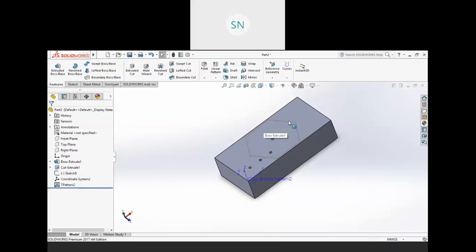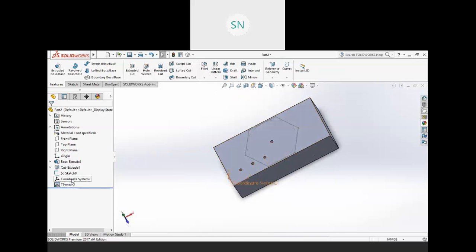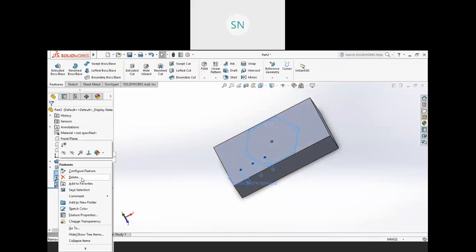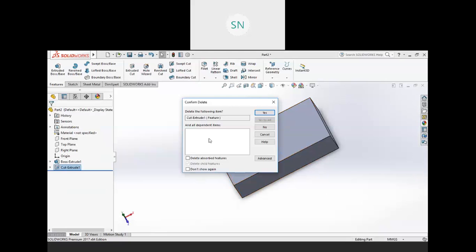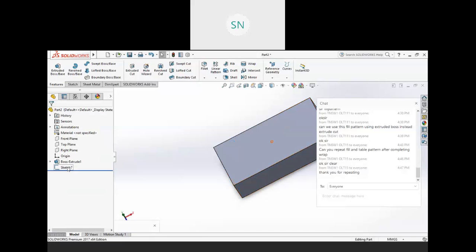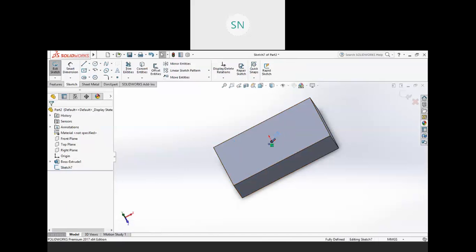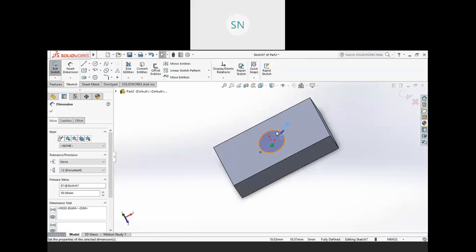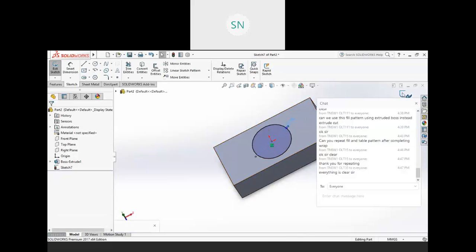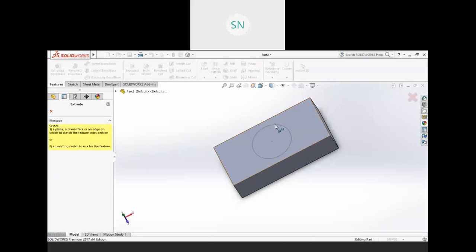So now we are going to discuss wrap. And as I told you, we generally use wrap for embossing the text, right? Okay, it's no problem. Finish, and here we have an extrusion.